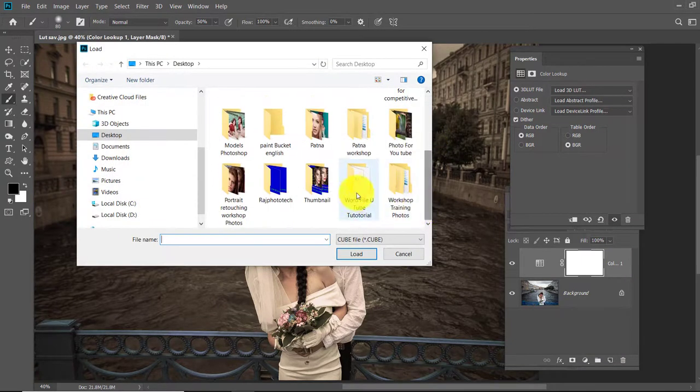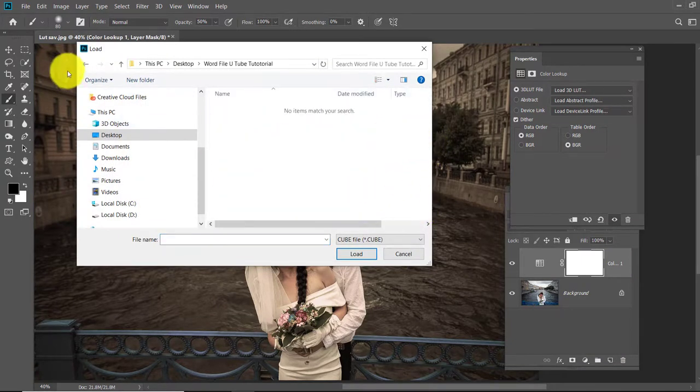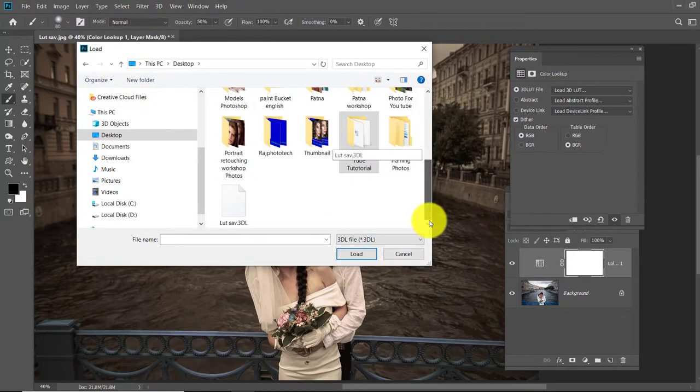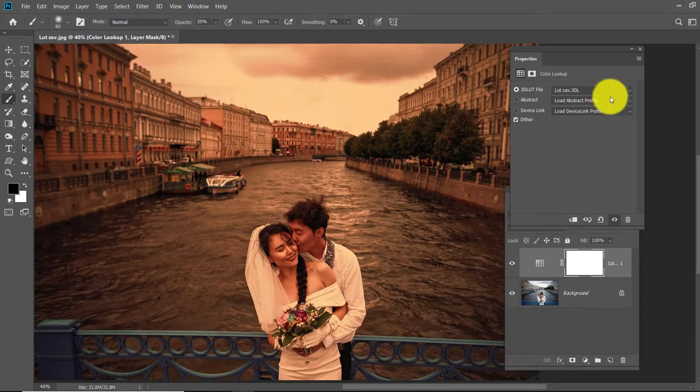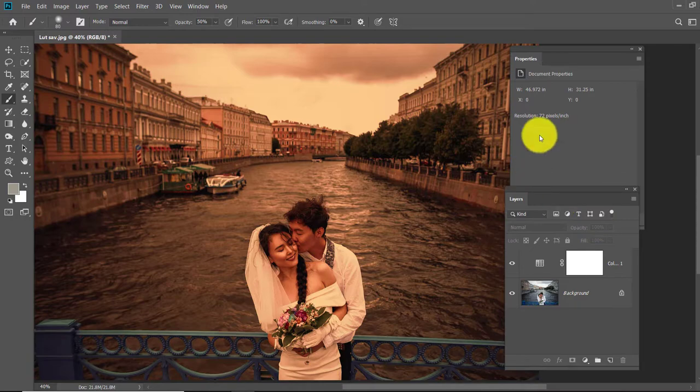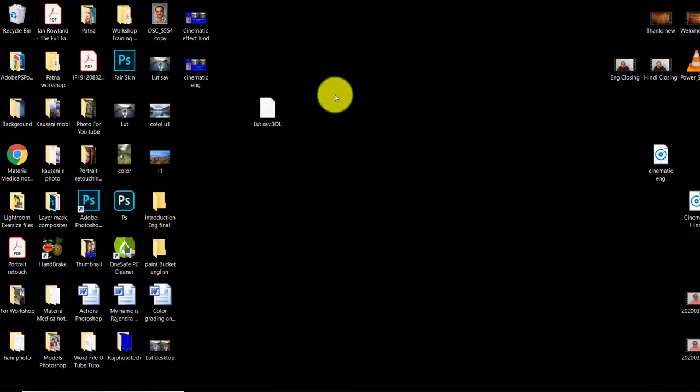But this type of loading is temporary. This LUT will disappear as soon as you close the color lookup adjustment layer. So for permanently loading it, press Ctrl plus C to copy the LUT file which we have saved on the desktop. Now open the preset folder in Program Files and paste your LUT file.